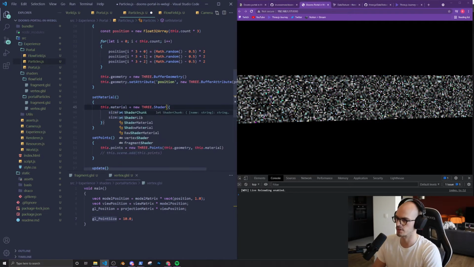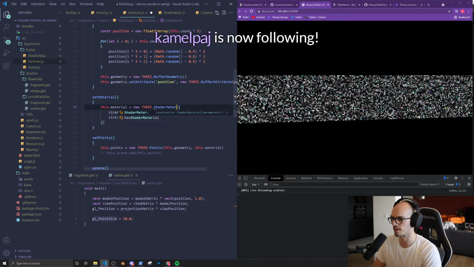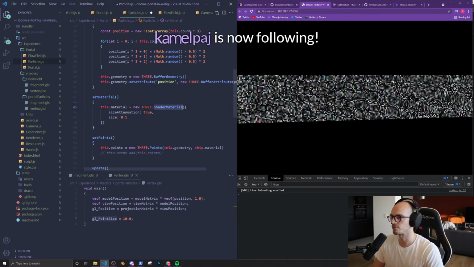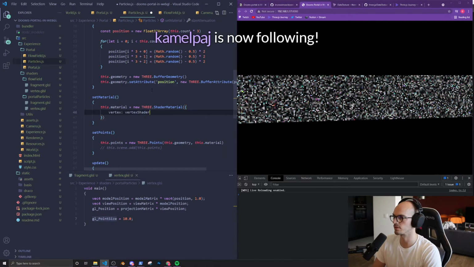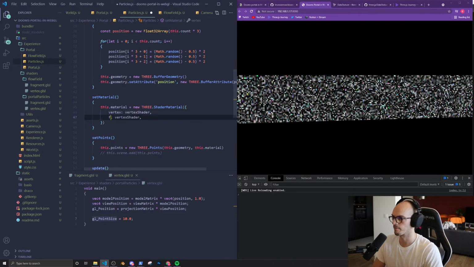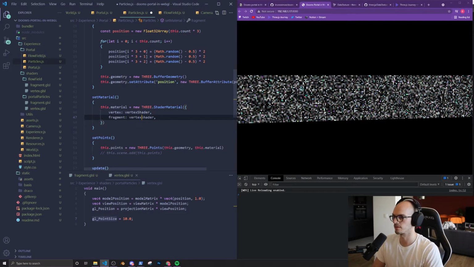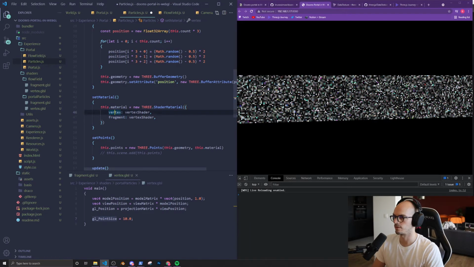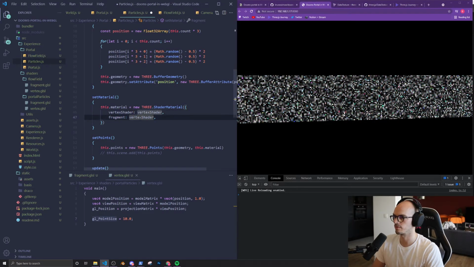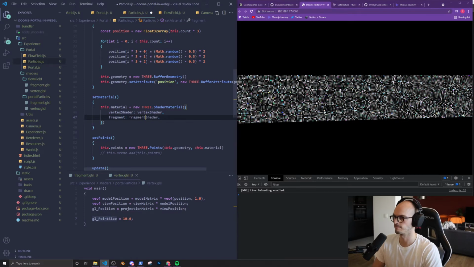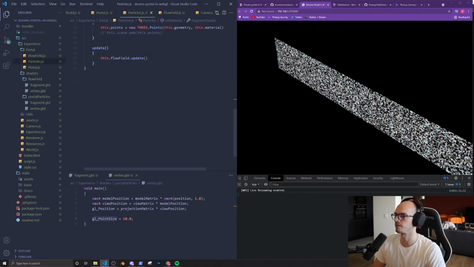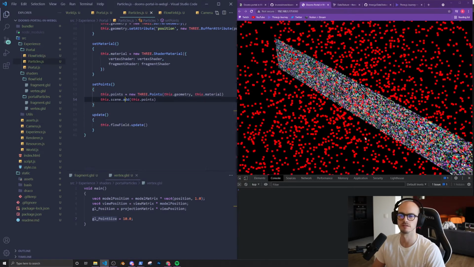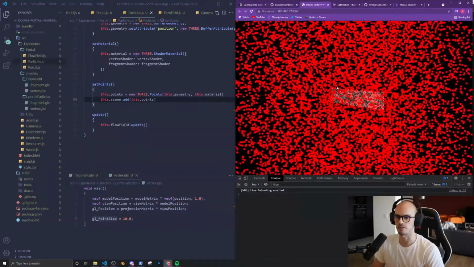So shader material. Let's not use the raw shader material yet. With shader material, the size extension is not going to work, so we need to send those. Fragment. All right, did I break everything? Probably. Oh, we need to show it. Oh, okay, it's working. Okay, nice.